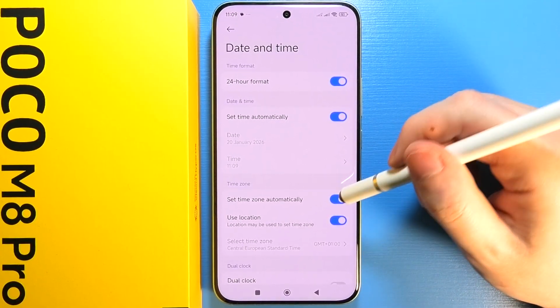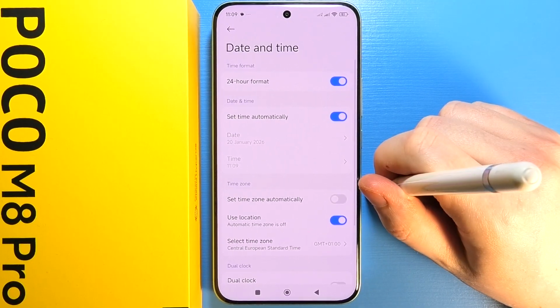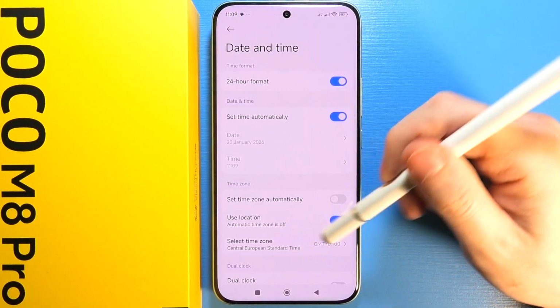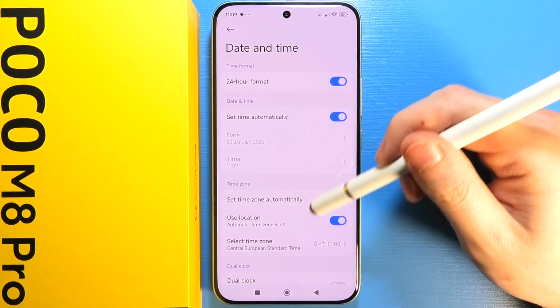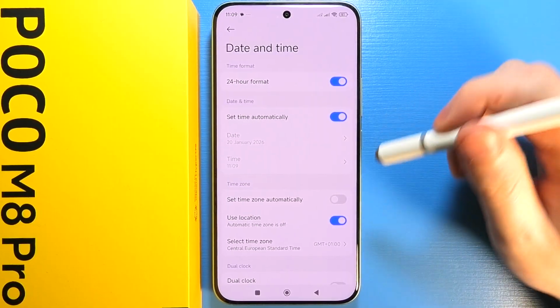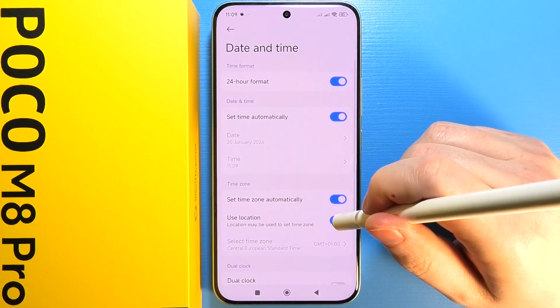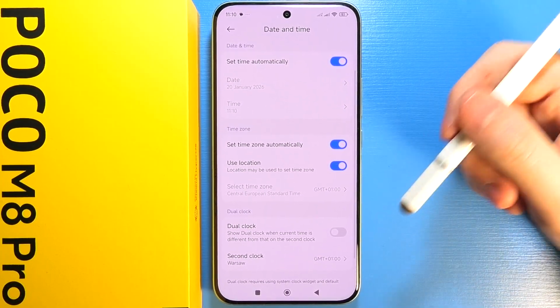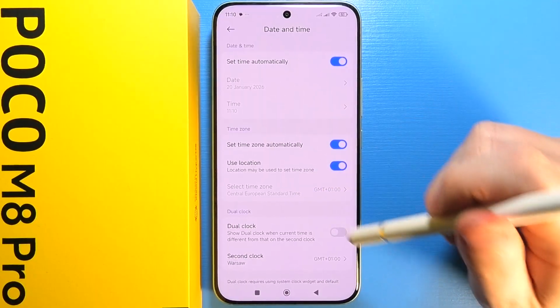Then there's the set time zone automatically that you can turn off, or you can turn it on, and it's the same thing. You can pick the time zone manually if you disable it, but this may cause some of the issues with network synchronization. So you can enable it, and also you can activate use location, and based on your location it will try to adjust the best time zone for you.